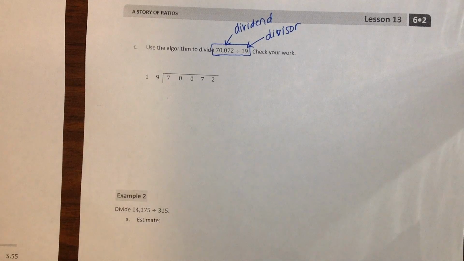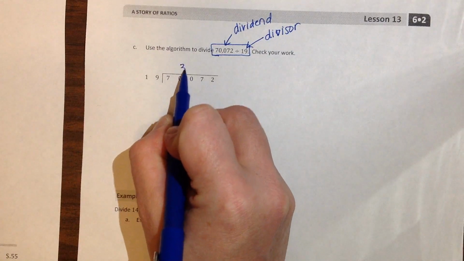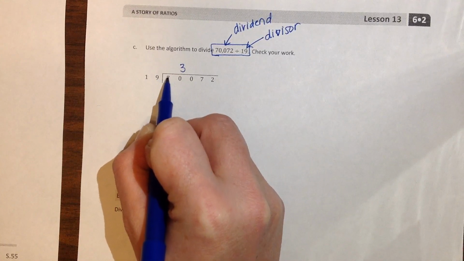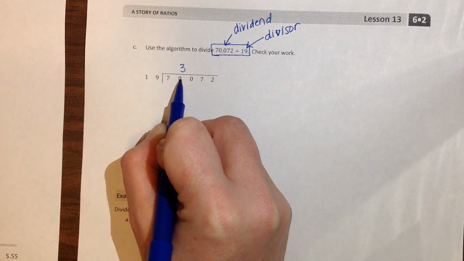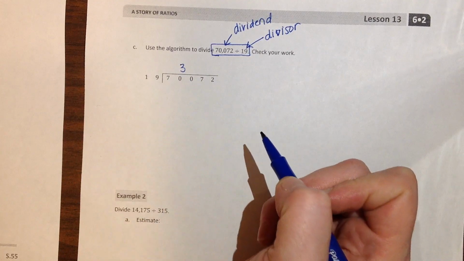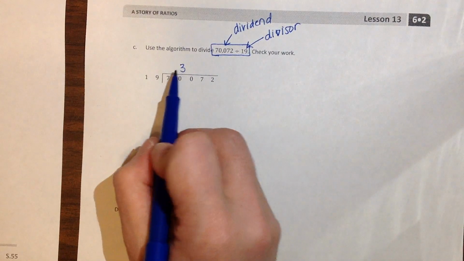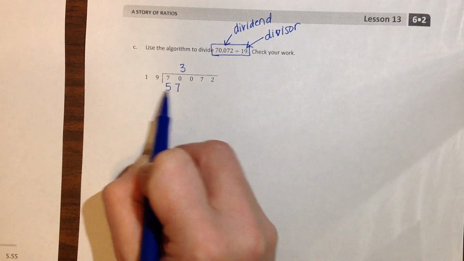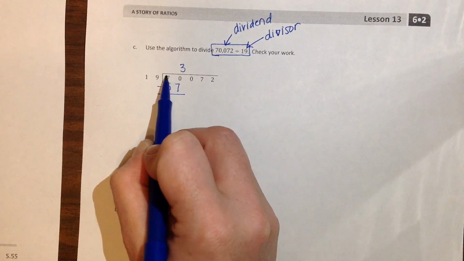Because we're putting 19 inside 70, we have to put that 3 above the whole number 70. It can't go in this first space because it's not going inside 7. It has to go here because it's going inside the number 70. So then we multiply it out. 3 times 19 was 57. And now we subtract.